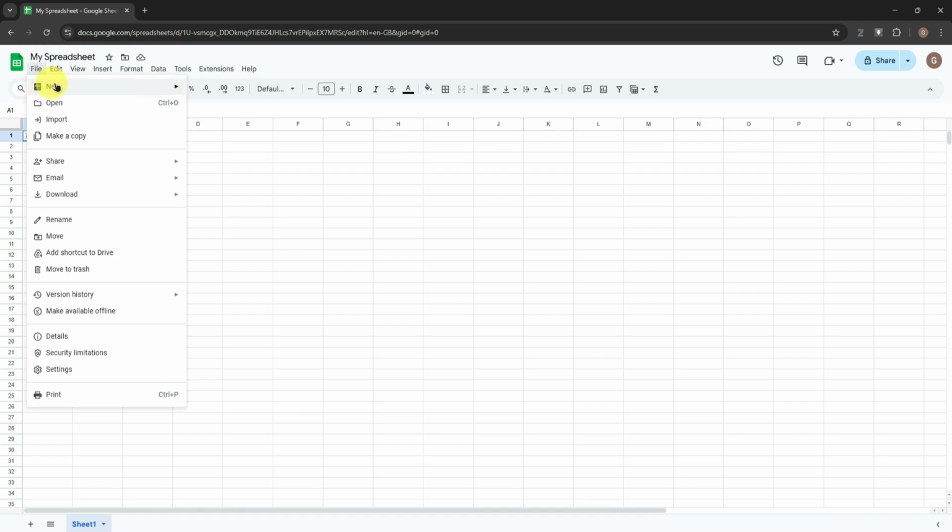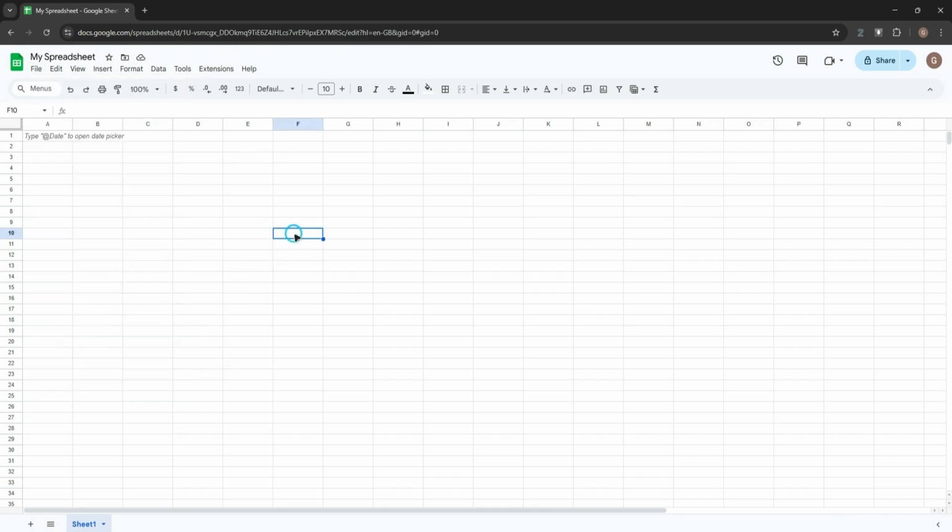Next, we have our tools right here, or the taskbar. In here we have File. In here you can create new spreadsheets, or create a spreadsheet from a template. You can also open previous spreadsheets that you've made, import spreadsheets, and make a copy of the spreadsheet. You can also share the spreadsheet with others, or email it, download it, rename it, move it somewhere, add a shortcut to your Google Drive account, move to trash, see the version history, make the spreadsheet available offline, details, security limitations, settings, and print.